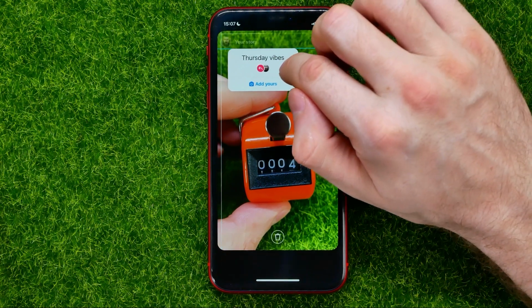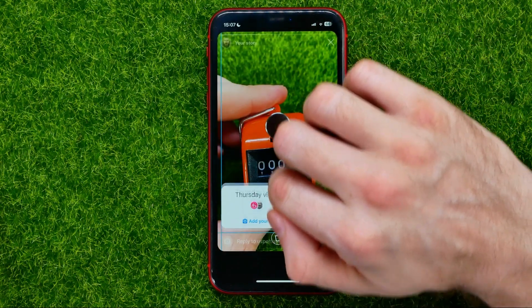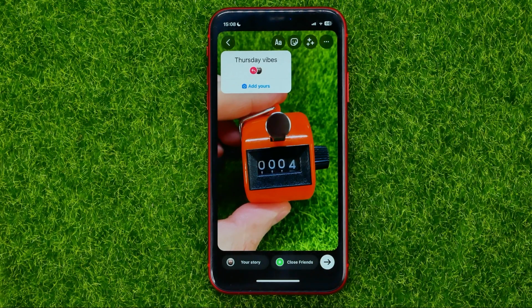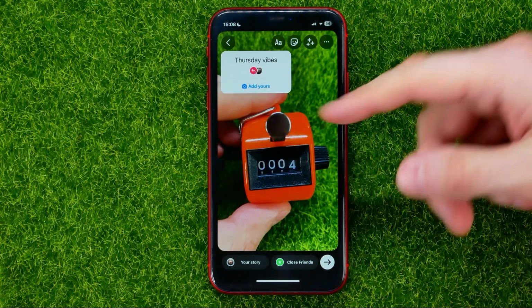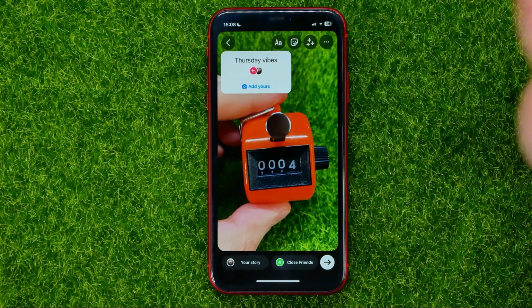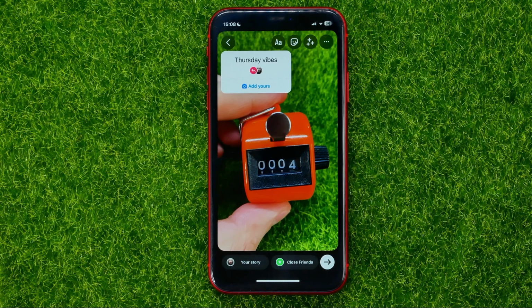and now you can move it around. You can place it on any position within the screen, and after that you can continue editing your story. I recommend you also to tag some people to make sure they see your story and to increase the chance for them to respond to your Add Yours.